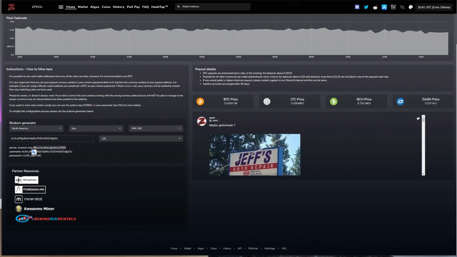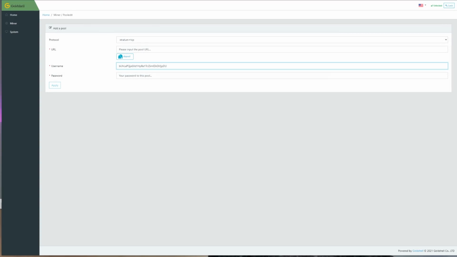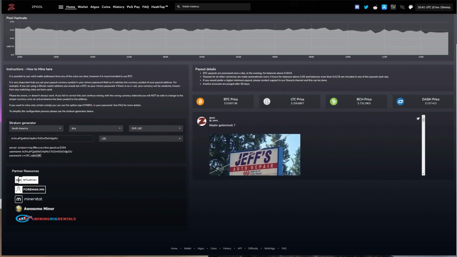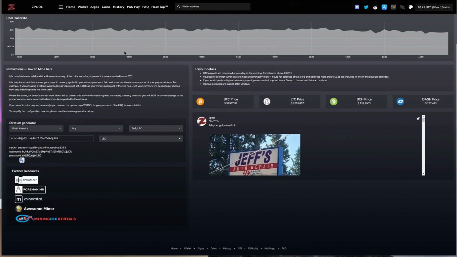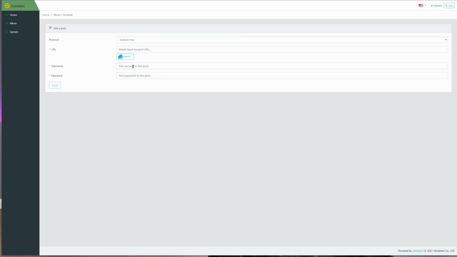Your username is going to be your wallet address. So we're going to go ahead and copy that out, put that right here. And then your password is going to be this C equals LBC and ZAP equals LBC. And we're going to go over here and put it into there. So I'm not sure exactly what happened here. Let's go ahead and we accidentally wiped it somehow. Okay.